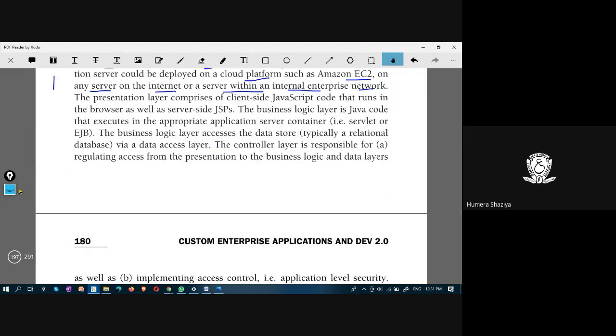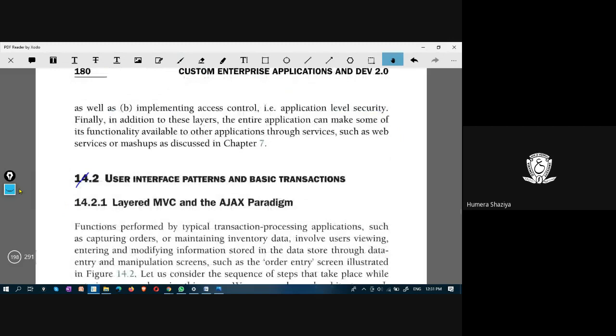The presentation layer comprises client-side JavaScript code that runs in the browser as well as server-side JSPs. The business logic layer is Java code that executes in the application server. It can be a servlet or EJB. The business logic layer accesses the data store, typically a relational database, via the data access layer. The controller layer is responsible for regulating access from the presentation to the business logic and data layers, and implementing this access control and application layer security. All that is described in the figure.